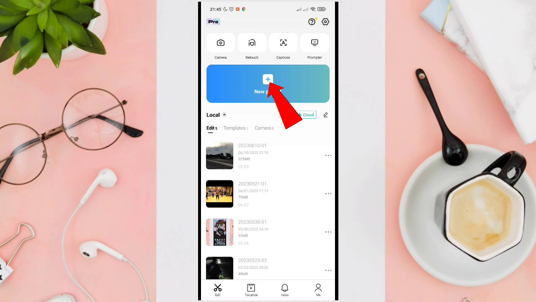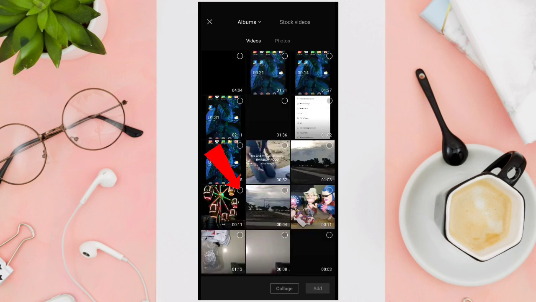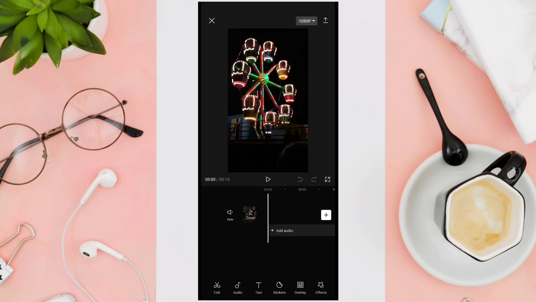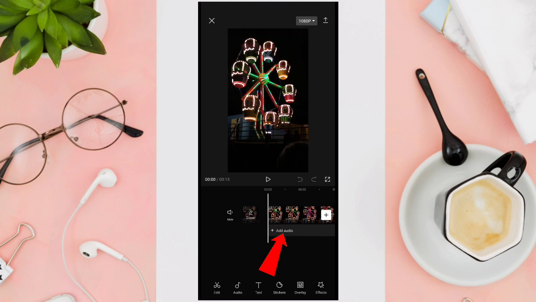Now to start a project, you just have to click on this add icon and then choose a specific video that you want to add a music to. Okay, for example, this one. Okay, now click on add. And then now you just have to click on add audio under the video that you have just added, that one. And then click on sounds.